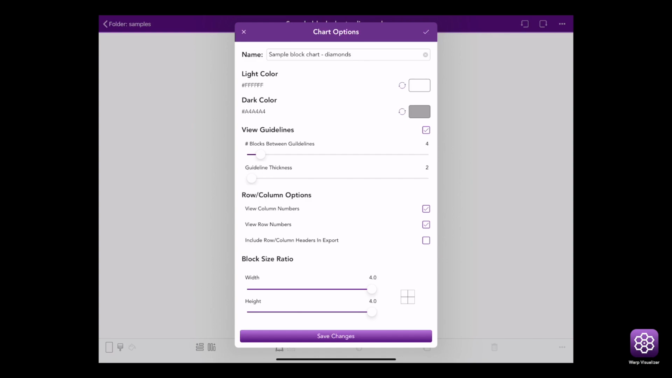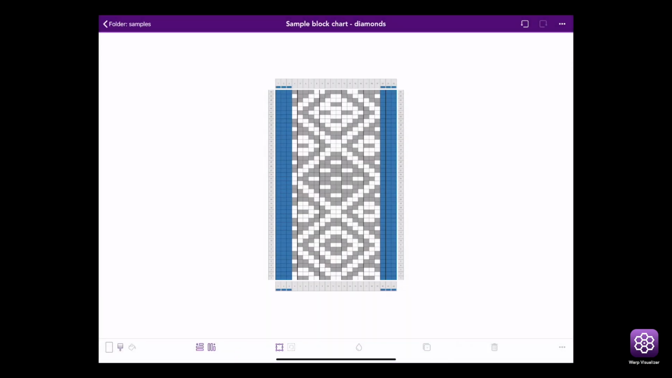Warp Visualizer does the math to figure out what the lowest common denominator is for your ratio. The width and height can go up as high as 4, so you can do things like make your ratio 4 to 3 if you want to. Since you can change the ratio at any time, play around with it and see what you like for your charts.